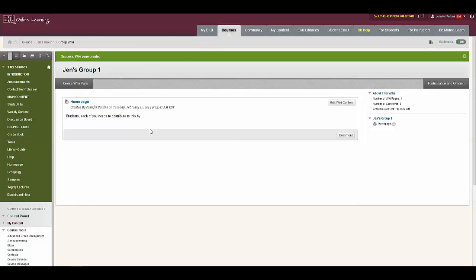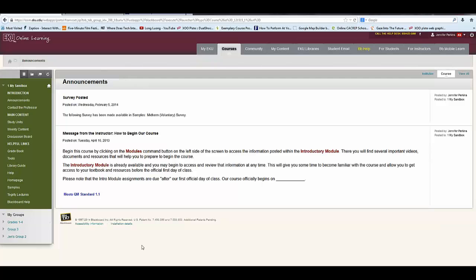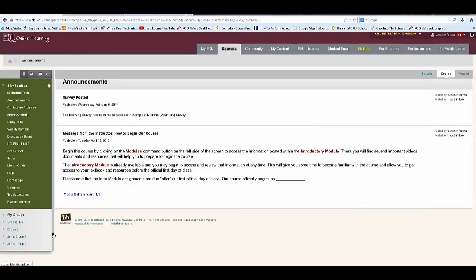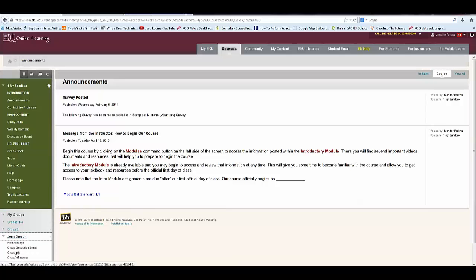I'm actually in my instructor view right now using Chrome. I'll go to my Firefox browser, and I'm in that same course as a student. Let me refresh this so that you can see what I'm enrolled in. In my groups, I'm enrolled in Jen's group 1, and I'm also enrolled in some other groups. But I'll just click on group 1 here, and my wiki is available, so I click it.